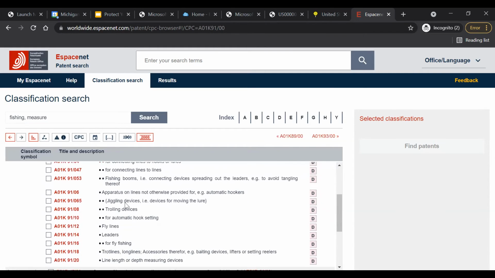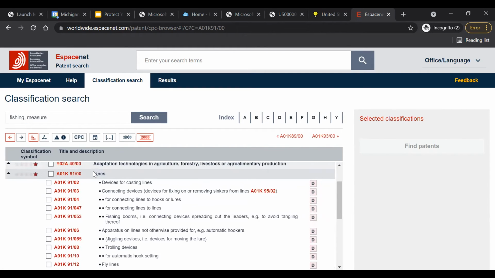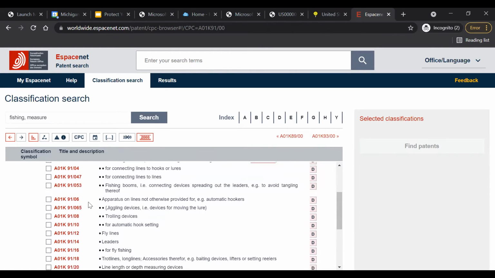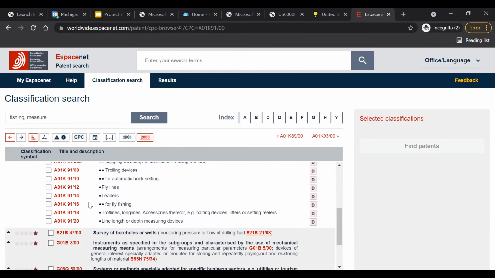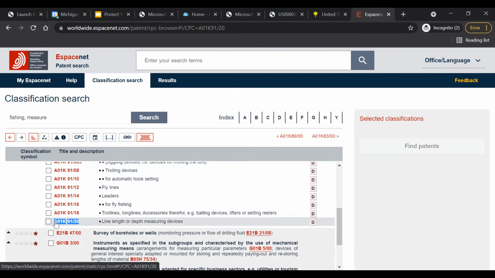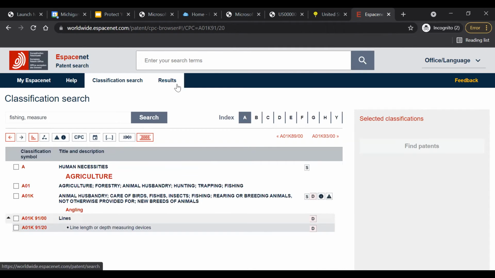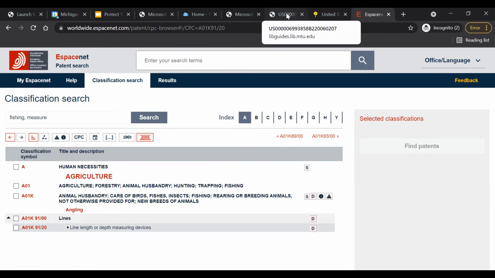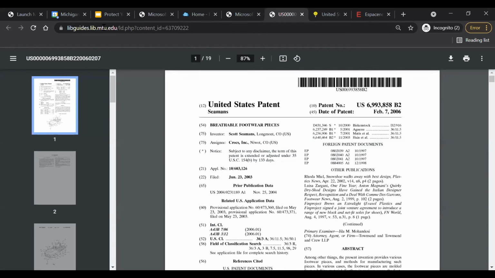All right. So you click one of these headings, and it'll bring up further divided headings, and if you scroll down, you see here, line length or depth measuring devices. Sounds pretty accurate, right? I'm going to copy this, and we are going to put it into PatFT and search for patents there.